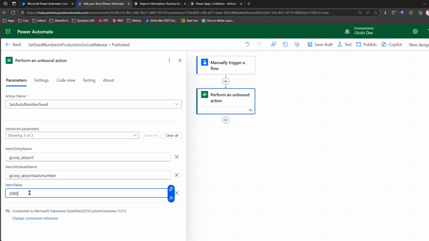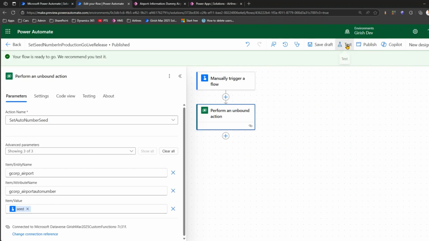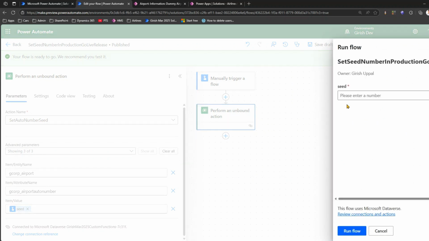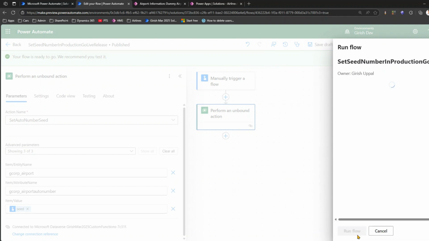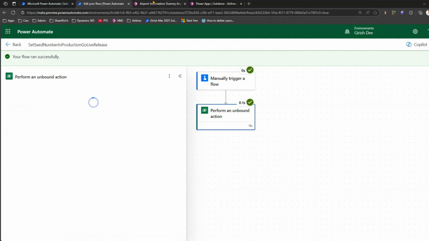So I'll go to perform an unbound action. Now instead of 2000, I will just point it to the seed value, publish it, and now run it. So now I've made it dynamic. So whoever runs this flow, instead of hard coding this, now it will prompt for a number. Now what I mentioned to you earlier is I want to put the value as 9,000. So now it is asking me for this number. I'll put 9,000, and I'll now run the flow. Click on done, and now the seed is set to 9,000.